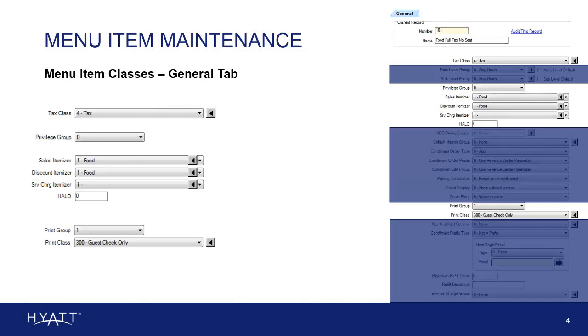The menu item class is the behavior of the item. And in this case, the example I used is food, full tax, no seat. So the full tax part actually pulls from this tax class here. So any menu items that are assigned to this menu item class will be taxed at the tax class that's set here on the menu item class. So this is where you actually link together the tax rates, the tax classes, and the menu items themselves, through the menu item class. This tax class is set to 4 tax. This is going to vary by property based on the tax classes you have assigned.